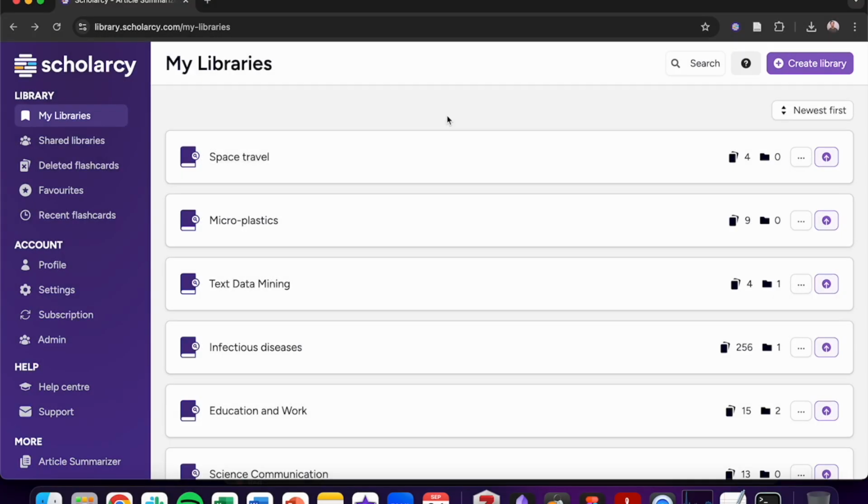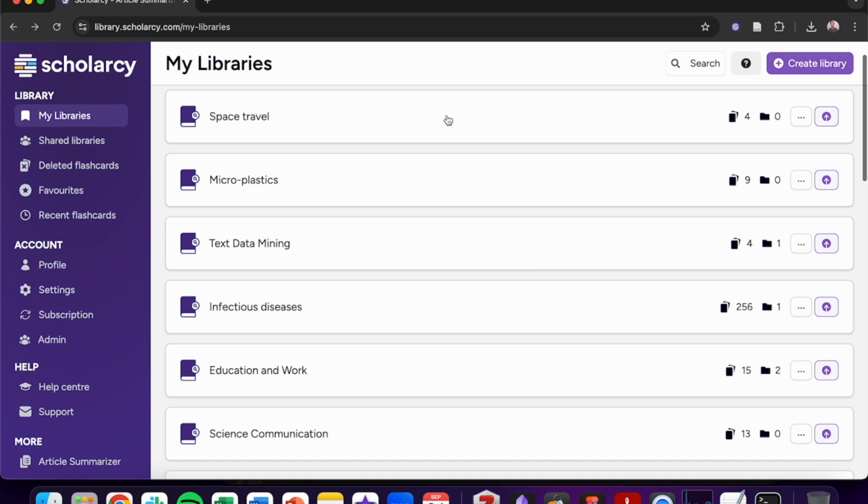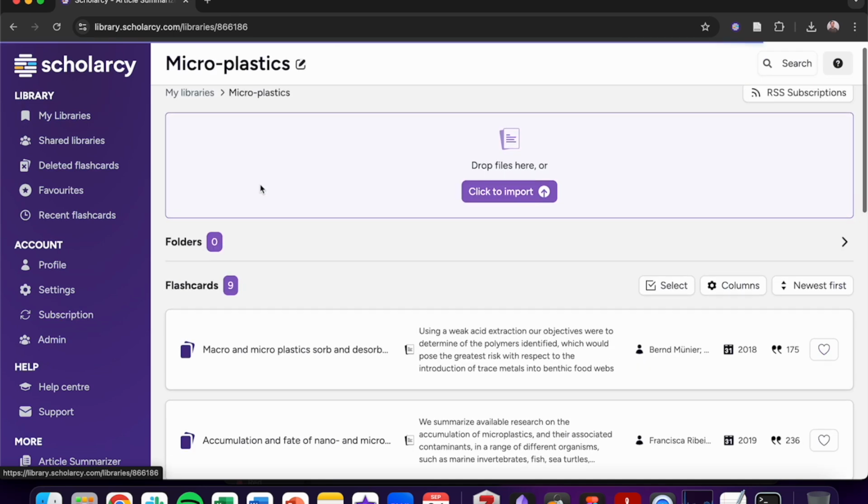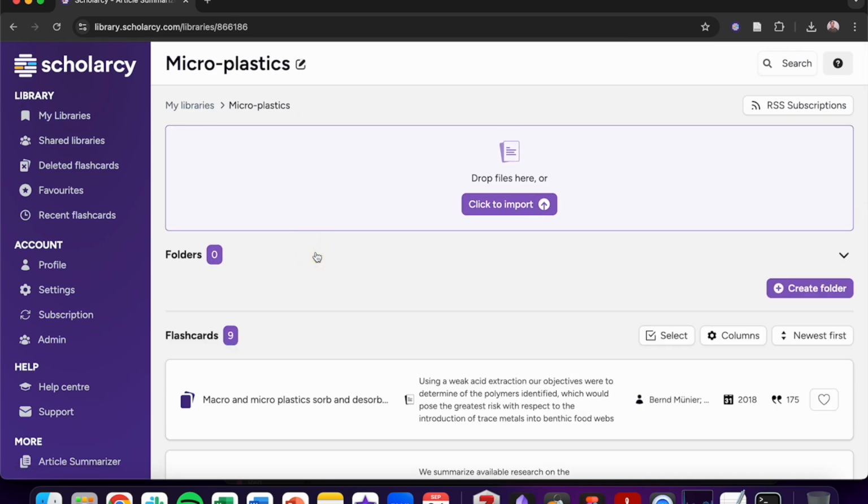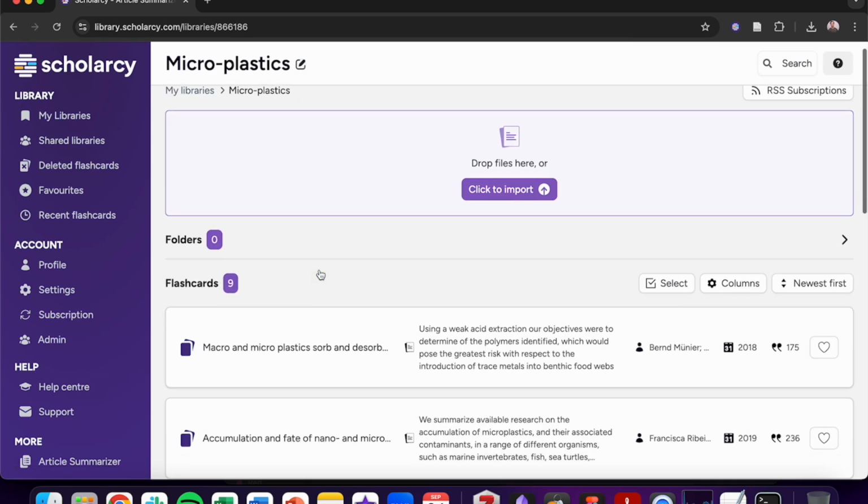Here you can find Scholarcy's organisation tool. This will keep your articles nicely organised so you can find them at any time. Each library will display the total number of articles and folders which you can find within. Let's take a look inside. In this library, you can see that there are no folders and 9 stored articles.